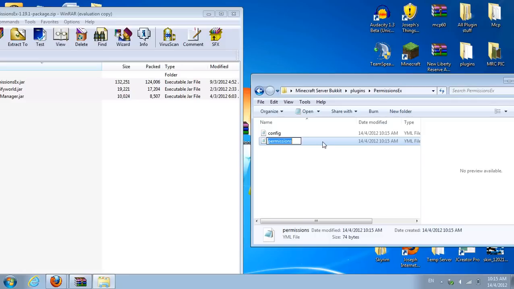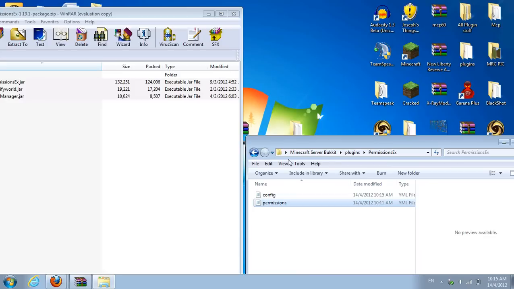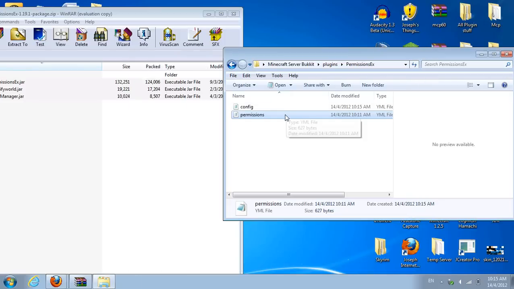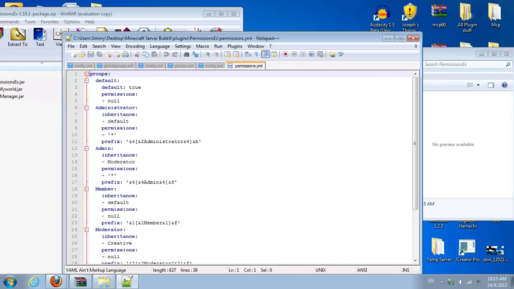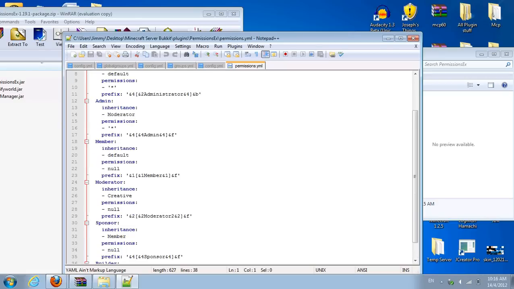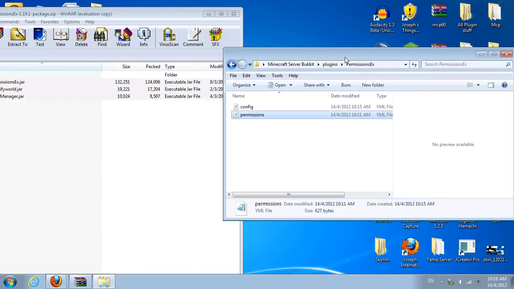So we close this, we have to delete this and replace it with this permissions file. It's actually different. Open it, edit with Notepad++, and you can see all these groups: moderator, sponsor, builder, admin, and it's pretty simple. And we just close this.